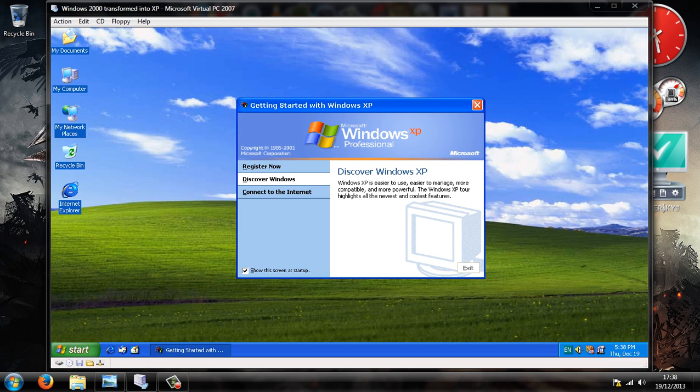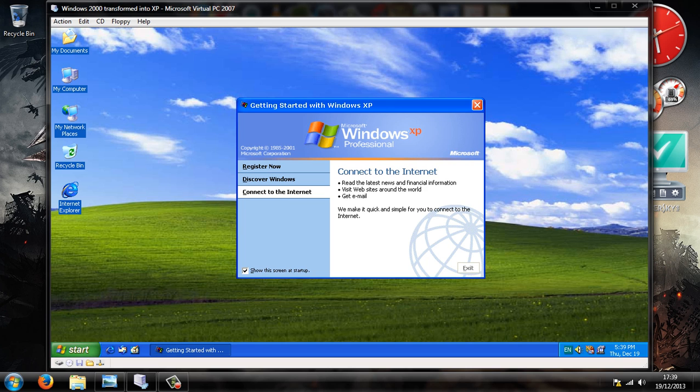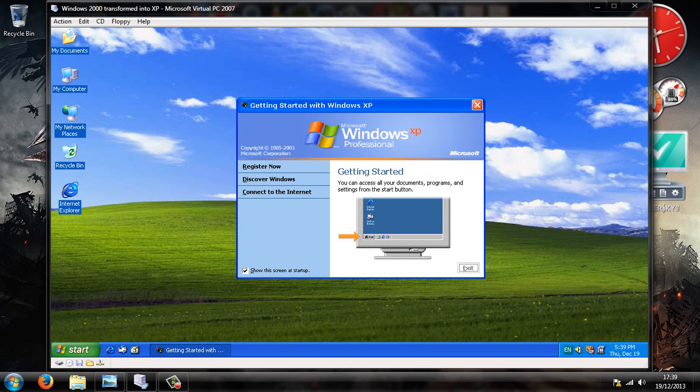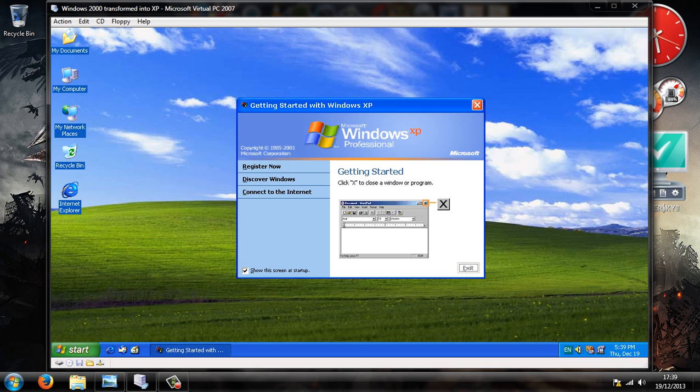As you can see, instead of Discover Windows 2000 tour, I put the Windows XP tour. And actually, I'll get back to that in a minute, because I did a little something here. Connect to the internet, stuff like that, and yeah. The images here are the same though, but I was too lazy to modify them, so, you know. And yep, that's that.